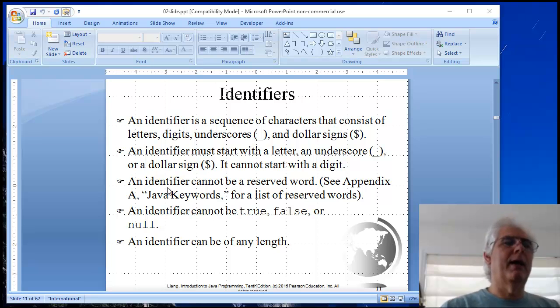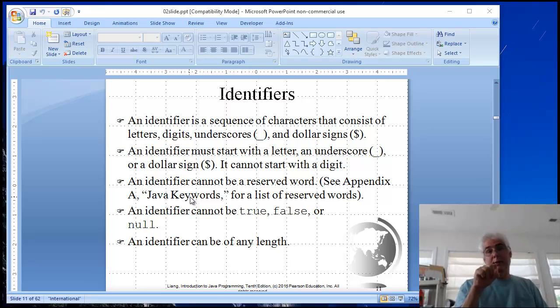An identifier cannot be a reserved word. It can't be a reserved word in the Java language. The Java programming language has a number of reserved words. And in your text, and I recommend you do this, go to Appendix A, Java keywords, for a list of the reserved words. For example, class. Class is a reserved word. As we've seen in our prior examples, you cannot have a variable whose name is class. This word or identifier, if you will, is reserved by the language.